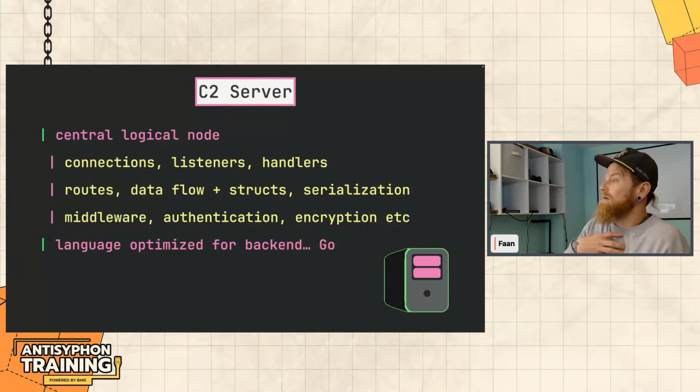So my personal thought is, because we're basically creating a networking backend server here, the best language for this is a language that's optimized for the backend. I personally think Go is the best suited to write a C2 server in. I'm also going to show you what other people write in, and I think that it's largely the consensus.